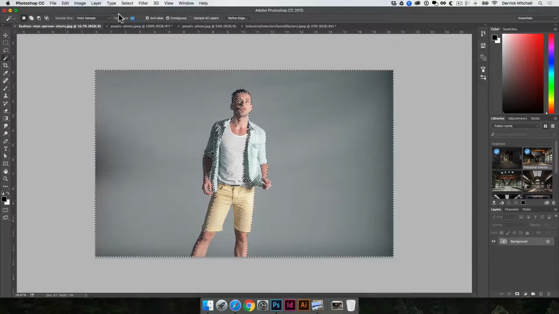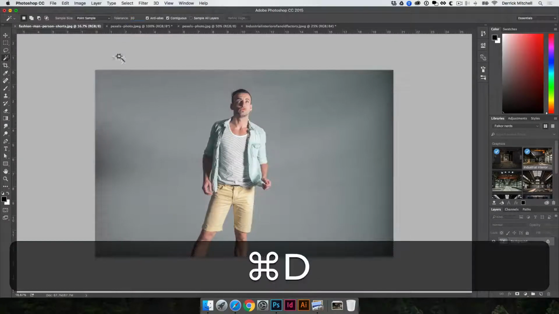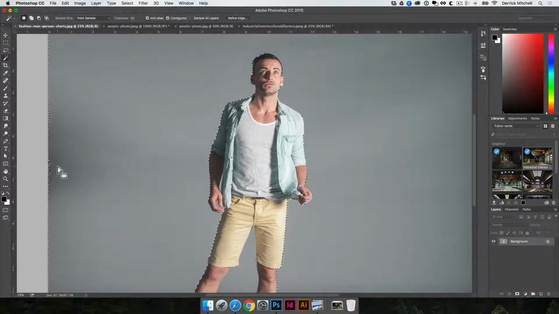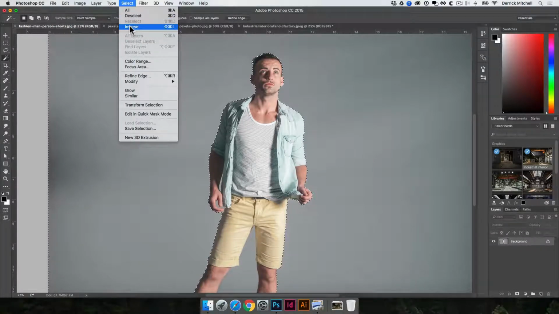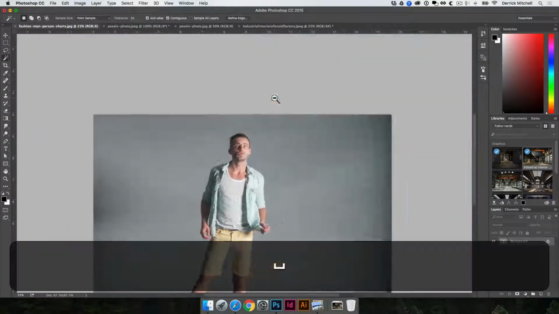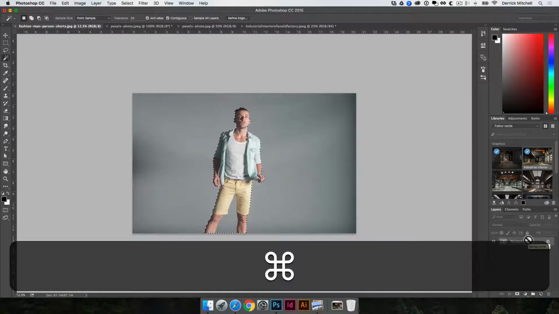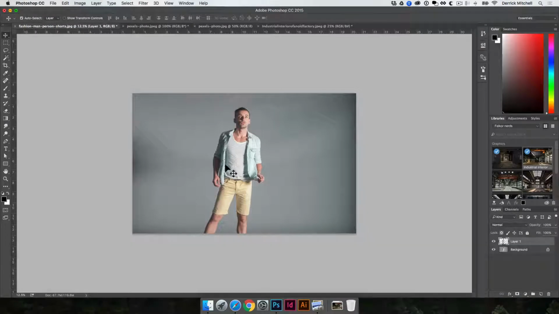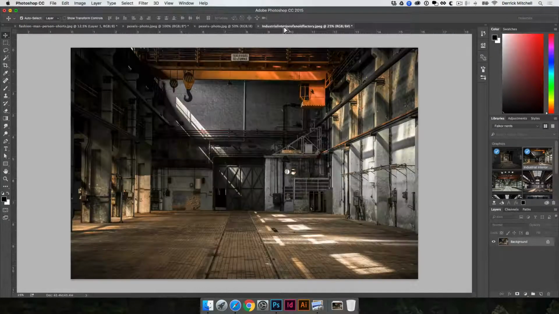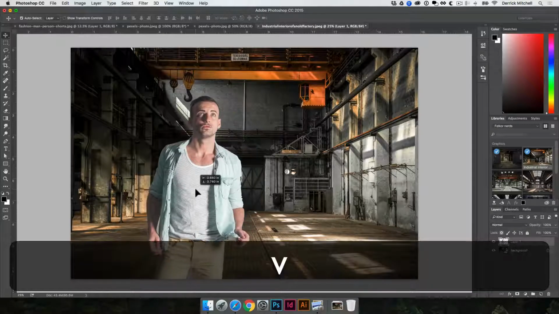So if I put this tolerance back down to about 20, I'll hit Command D to deselect. Now I'm going to click once, Shift click again, and just keep shift clicking until I get most of the selections I wanted. So there's a lot of ways to work with selections. I don't have to come in and try and select the model. I can select around everything else, then come up to Select, Inverse. And now I've got the inverse selection, so if I back it out now, it's just selecting him. With that layer selected, I'll hit Command J to jump cut him to his own layer. I'll click and drag up back to that industrial factory photo, and there we've got him put in there.